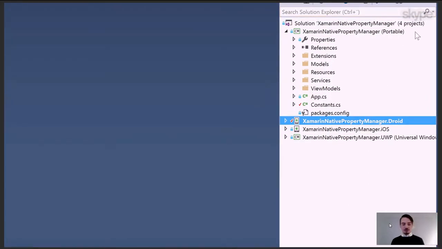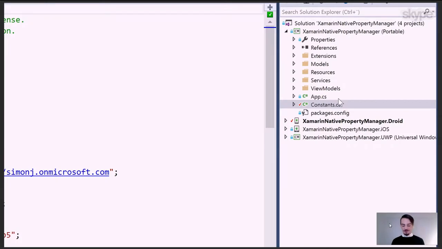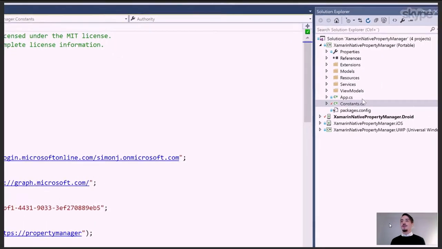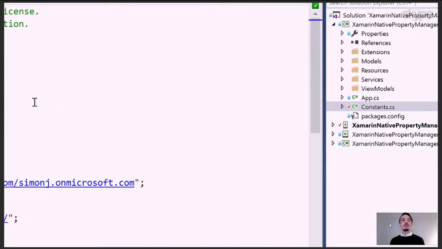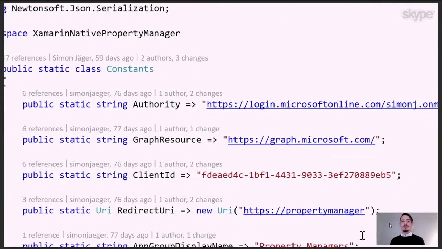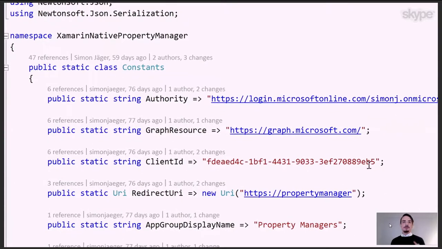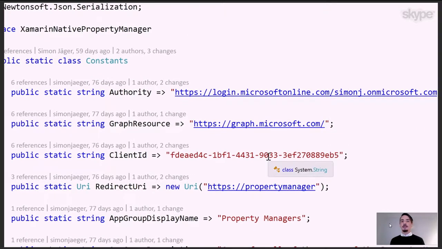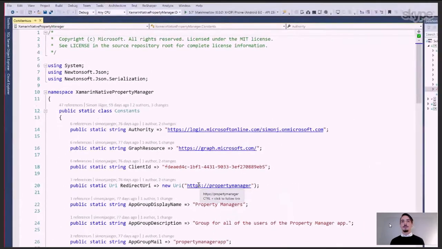Now, just a quick pointer, if you want to run this on your own and get started, what you'll look for is the constants.cs file. It's got a bunch of properties in here, but there are only three that you'll need to care about, which are the authority, client ID, and redirect URI. So what you'll need to do, and we'll put links to that in the show notes, is to go out to the Azure Active Directory and register your application. When you've done that, you'll have an authority, a client ID, and a redirect URI that you'll pop in here, and you'll be good to go to actually run the sample on your own.